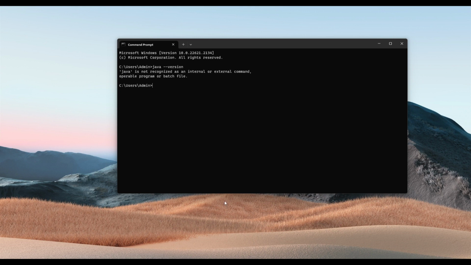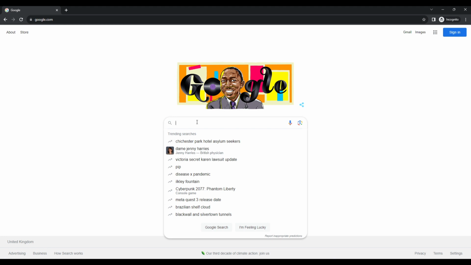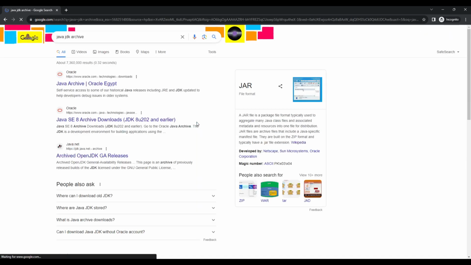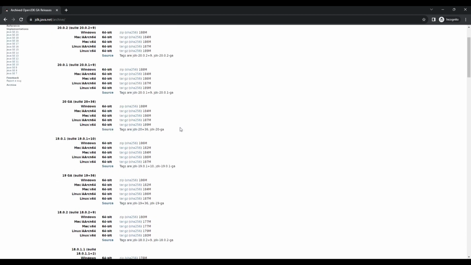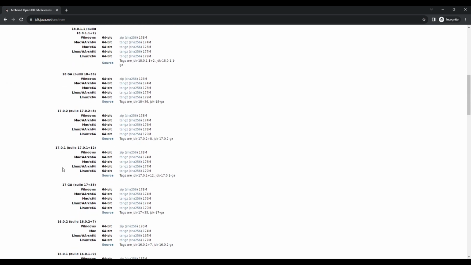Now, to install Java, I need to go to Google and search for the following: Java JDK archive. This is the place where we can find all the old release versions of Java. For example, after Java 17, Java 18, 19 and 20 have been released, which means that it's not the latest one, but we can still use it since it is a long-term supported version.